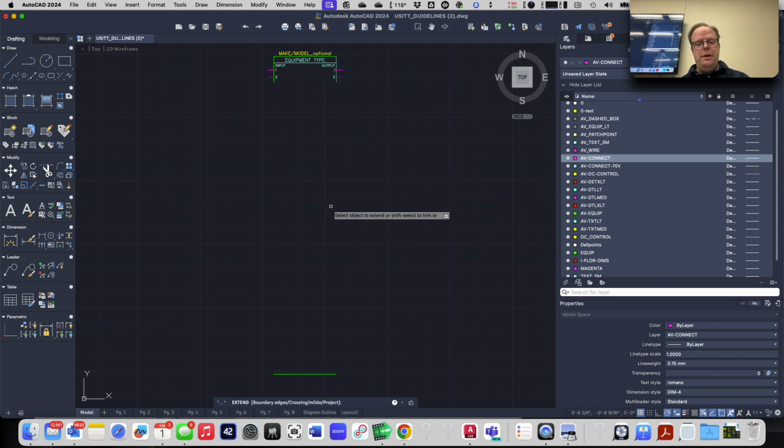So what I would like for you to do is get into the habit of doing extend, and then if you look down the command line, you have the options boundary edges, crossing, mode, project. Get used to doing B, enter for boundary edges. Select the actual thing that you want it to go to, and now enter. Now you can go ahead and boom, boom. Then you know for sure that it went to the thing you wanted and that it didn't guess wrong.